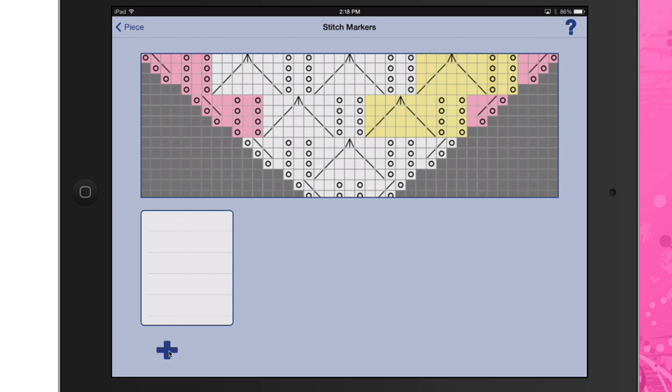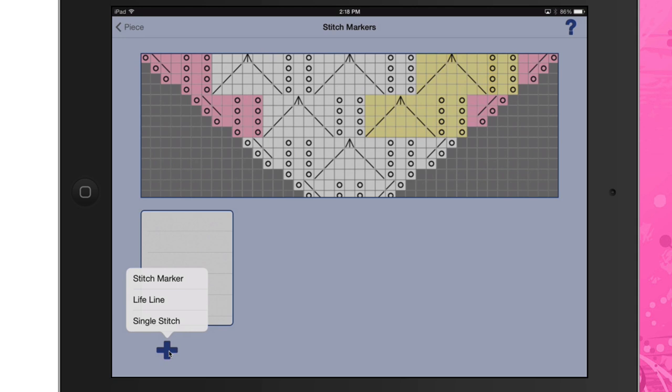So to do that, you come down here and you can click the plus button. Again, you have the option of a stitch marker, a lifeline, or a single stitch. I'm going to show you how to do the stitch marker and the lifeline, because the lifeline is important. If you are putting in lifelines, you need to know where those lifelines are, which row you were on when you put that lifeline in, so that if you do have to rip back to that point, you know where to continue from there. So we're going to start with the stitch marker.